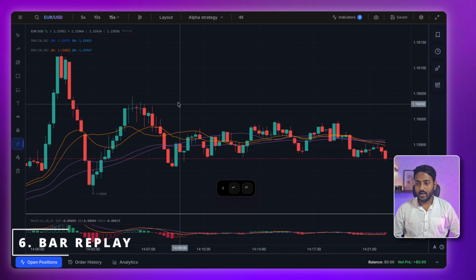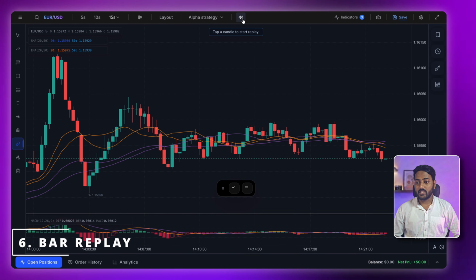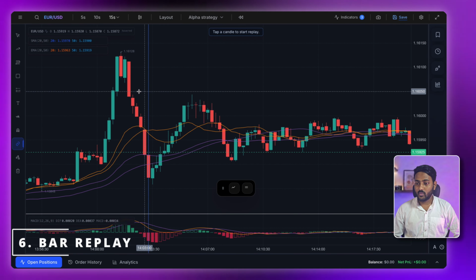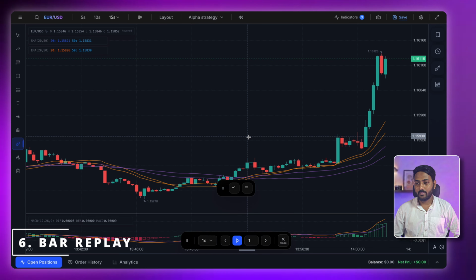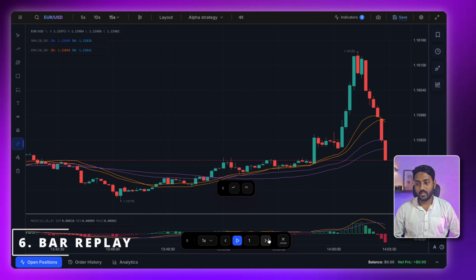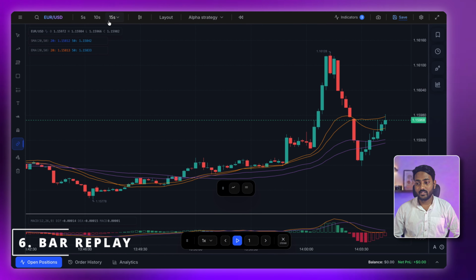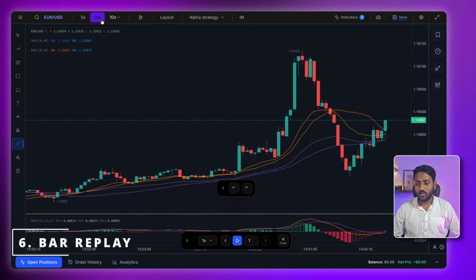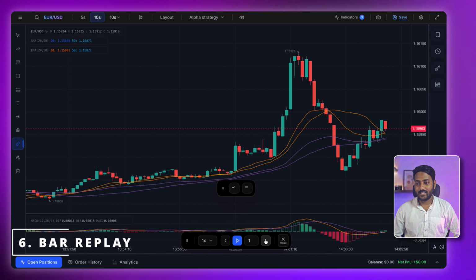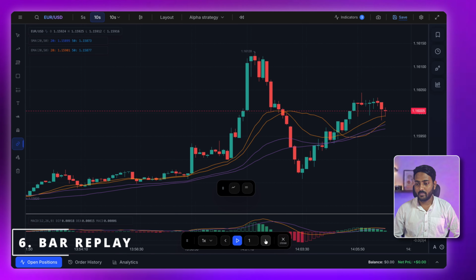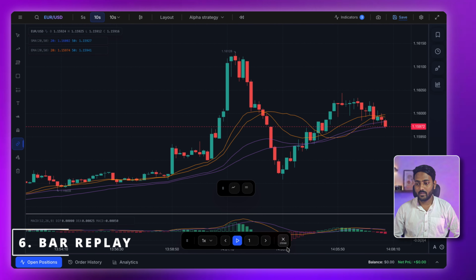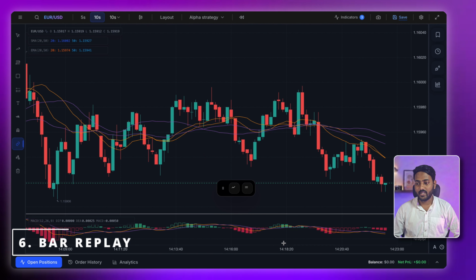Last feature, bar replay. Okay, this one is perfect for practice. You can replay any chart bar by bar, even in seconds. It's like time traveling through the market. Test your strategy, see if your setup would have worked. Practice your entries and exits without risking actual money. It's honestly one of the best ways to get better at trading.